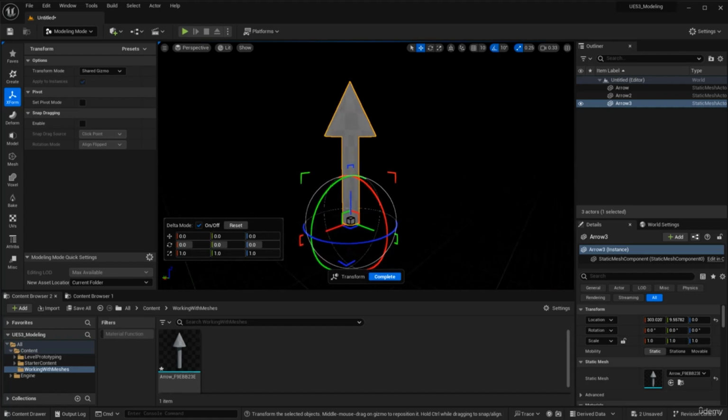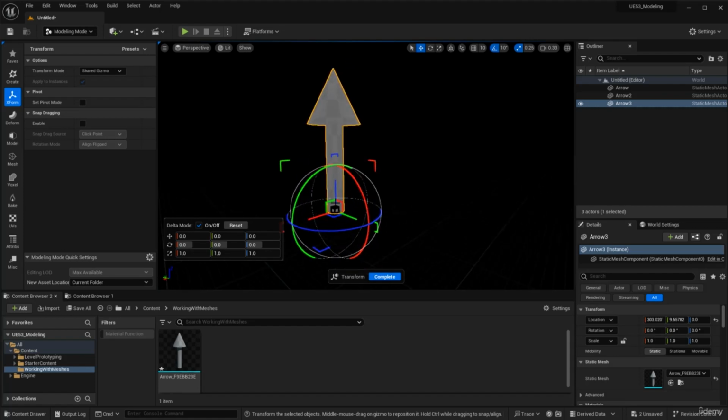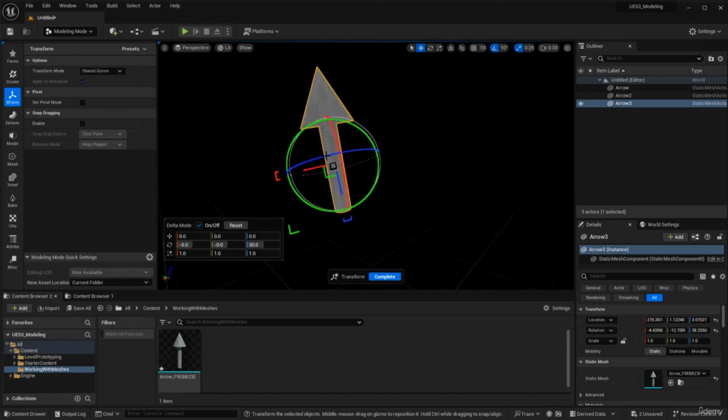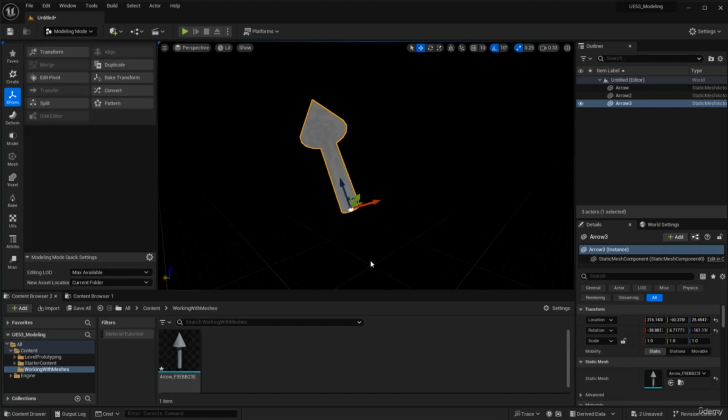And now if I want to move the pivot, I can come over here and check on the set pivot mode, and now I can move that and rotate it. And then if I check that off, I can now move the object. Now the pivot is at the center. But if I go ahead and set to complete, the pivot is snapping back to the base.